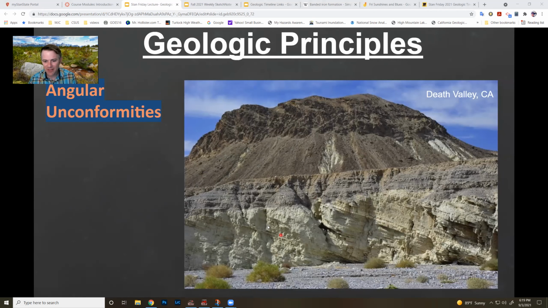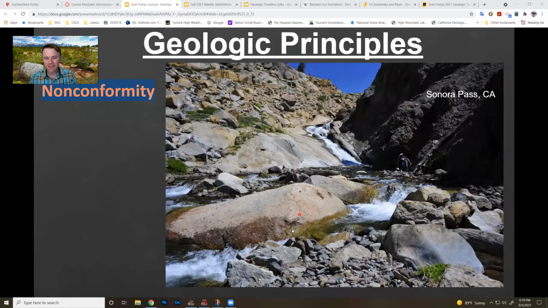This one's in Death Valley. So you can see these are angled kind of to our left, like this, right? They're angled like this. And then the layers on top are much flatter, and they're different types of rock. So that tells us a different type of period has happened there. So Death Valley is a cool place to see that.